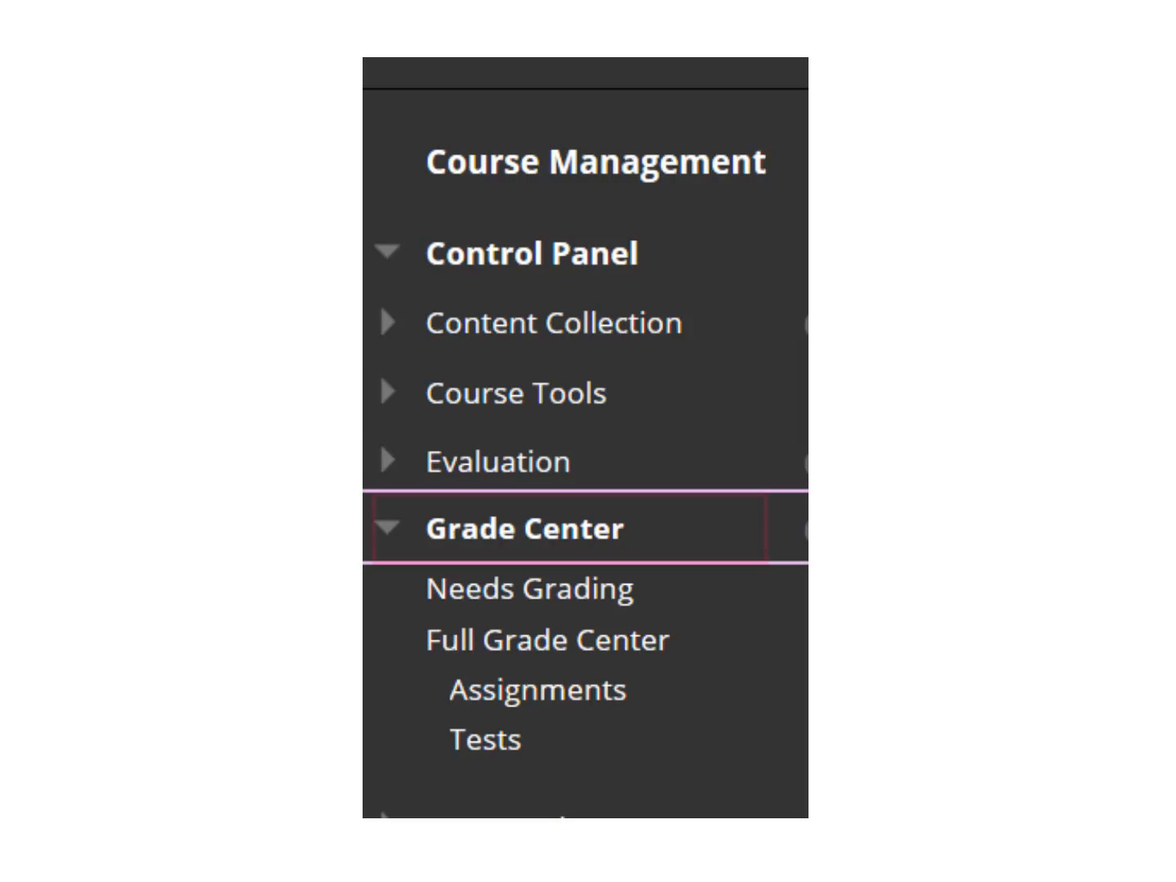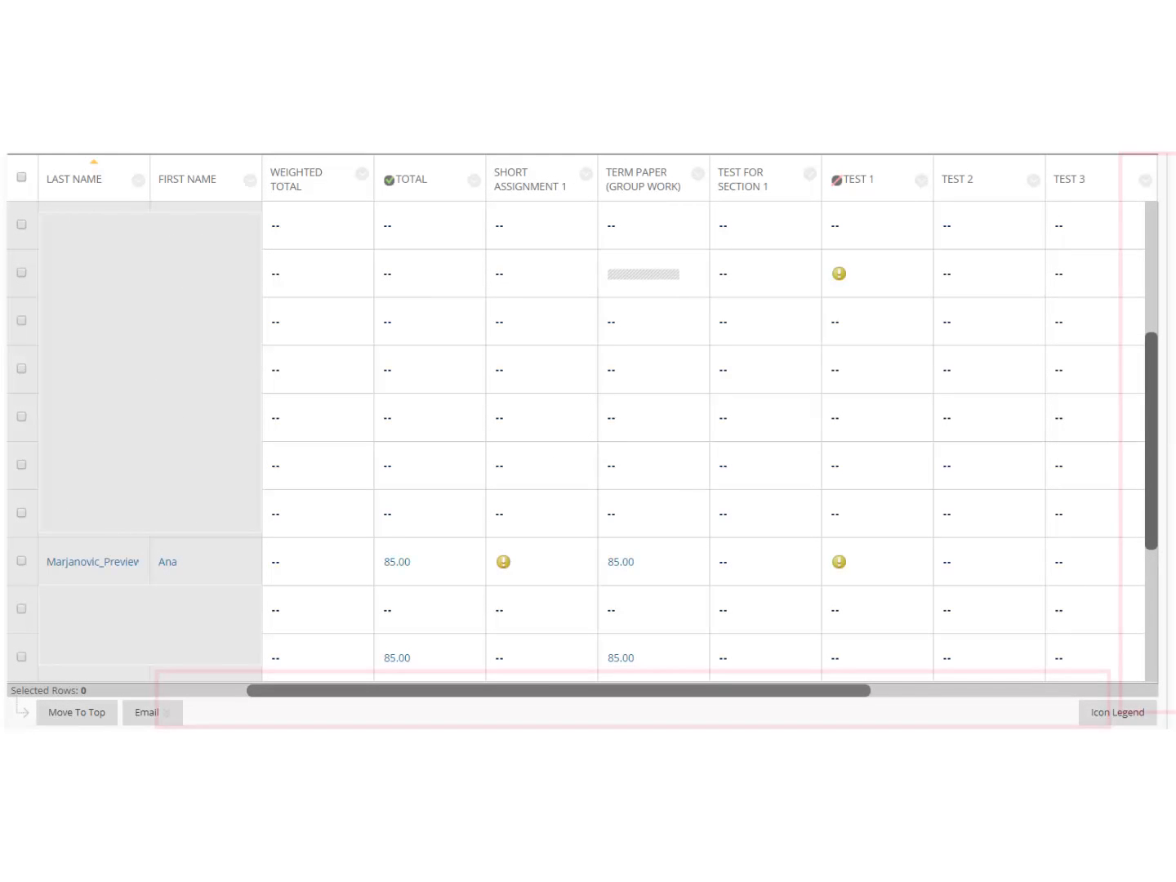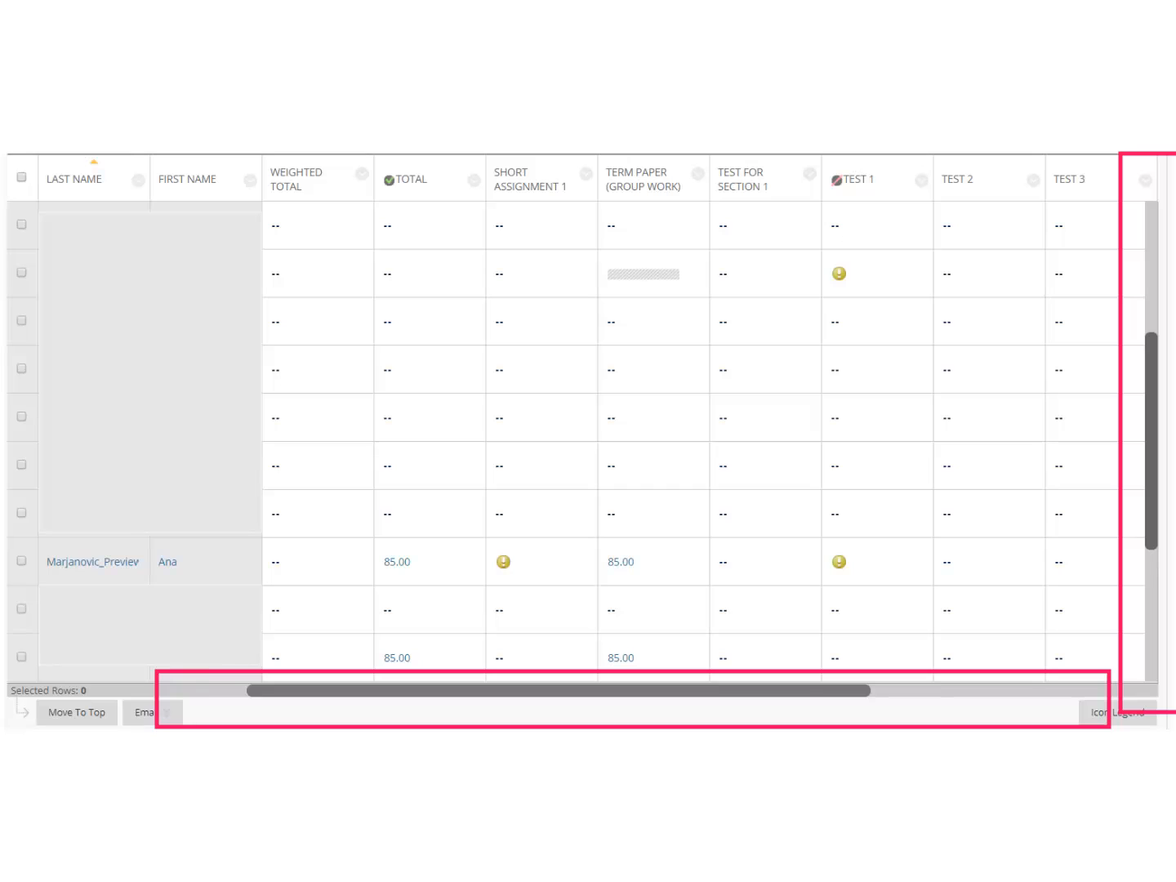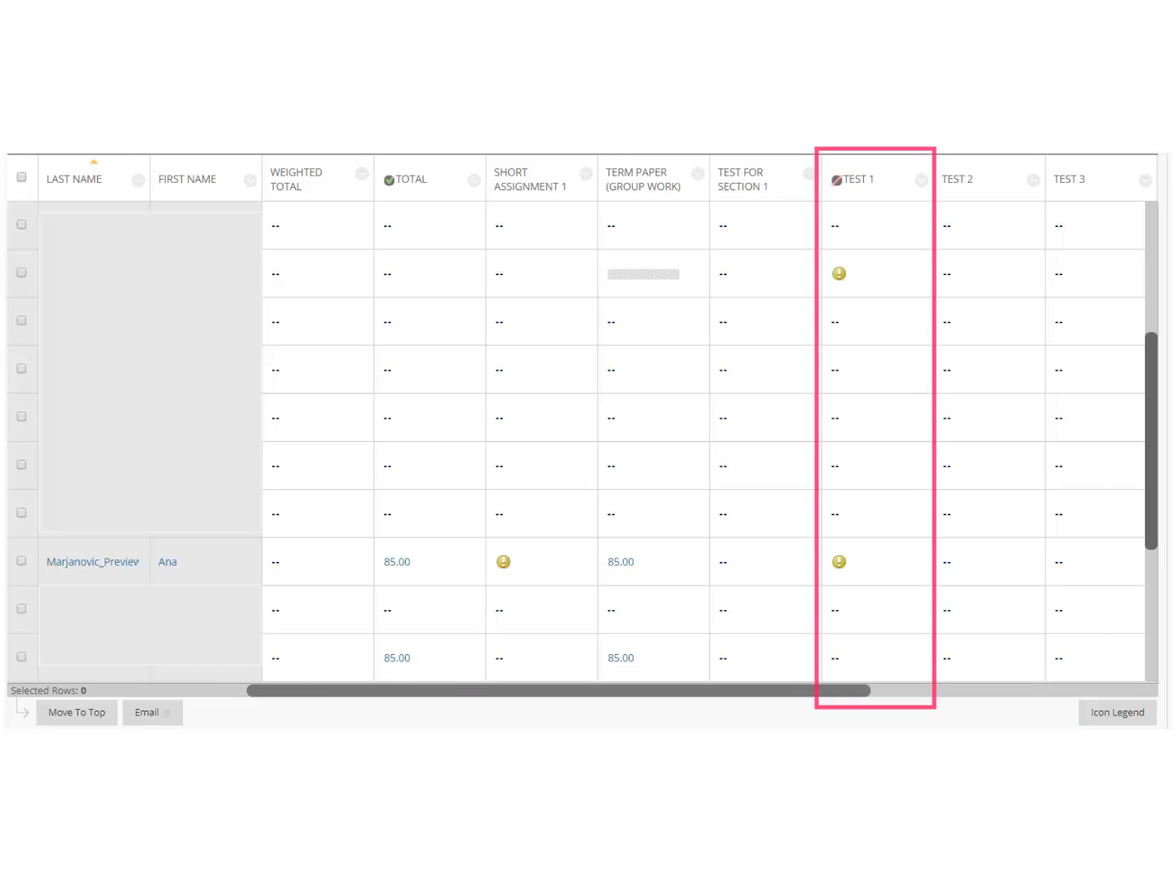To grade a test or access the results, from the Grade Center in the Course Management menu, select the Full Grade Center. Scroll through the Full Grade Center by using the scroll bars or keyboard arrows to locate the column that has the same name as the test. If the entire quiz is auto-graded, in Full Grade Center, you will see the score each student received. If the test contains a question that needs to be manually graded, in the Full Grade Center, look out for a yellow circle with an exclamation mark, as this symbol signifies that there is a submission for grading.